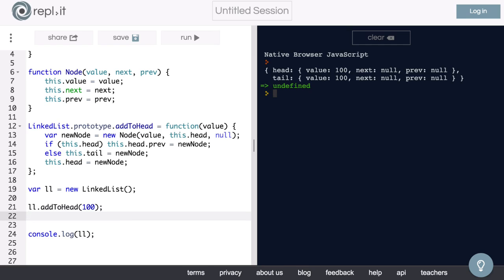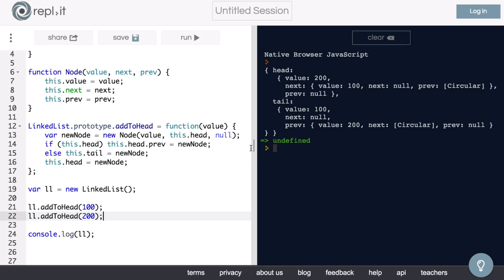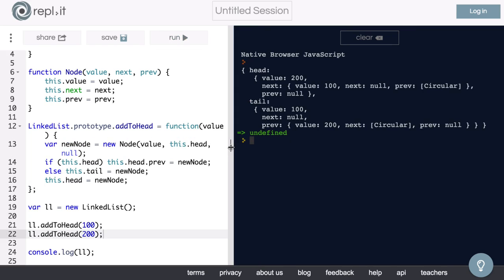We will say ll dot add to head, and let's pass in a value of 200 this time. And let's log it out to the console to see what we have now. Okay, cool. So now we have our new head node that we just added, and it has a value of 200 right here. And we can see that its next pointer is now referencing the first node that we passed in with a value of 100. Good, that is exactly what we expect.